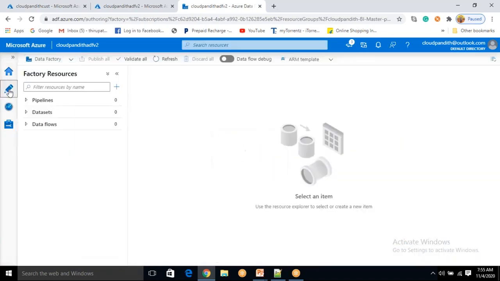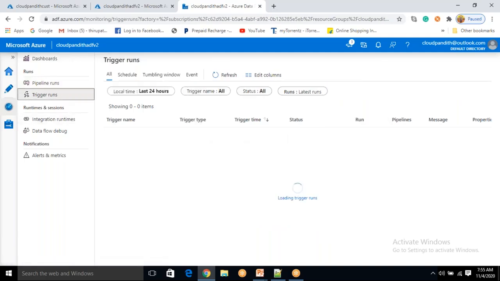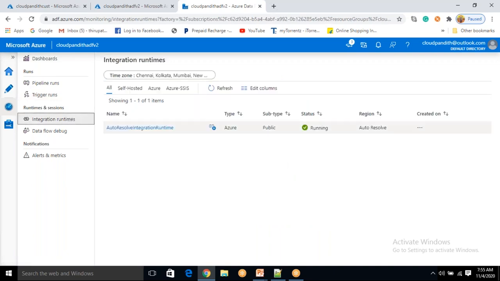Now the first thing is the templates. The second tab is called the author tab. In this author tab we will have pipelines, datasets, and data flows. This tab is called the monitor tab, where we can monitor your pipelines. If you have created any schedules you can see those schedules. Suppose you ran any pipeline with schedules, automation pipelines and all those things, you can check it here. And integration runtimes, you can see the integration runtimes.